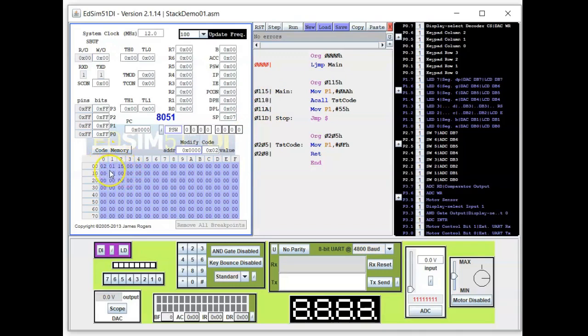Right, so starting at 0000 hexa, this hex code says LJUMP to main. Now I need to adjust this one here to see the rest of the code, because it's a little bit further down. So 0115, enter, and here we are. The hex code for this portion of the source code is here. So that takes care of the code memory. We got the code uploaded.